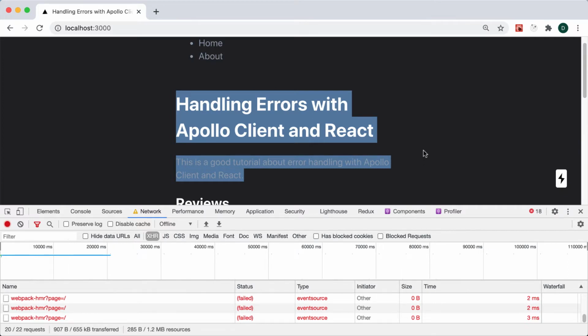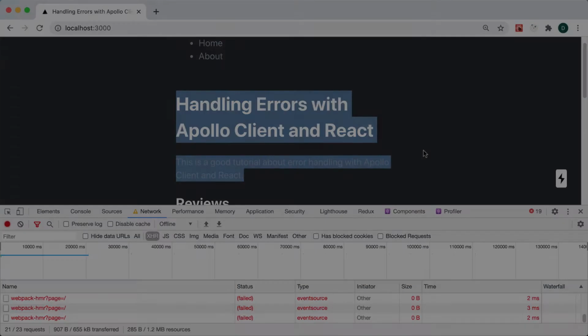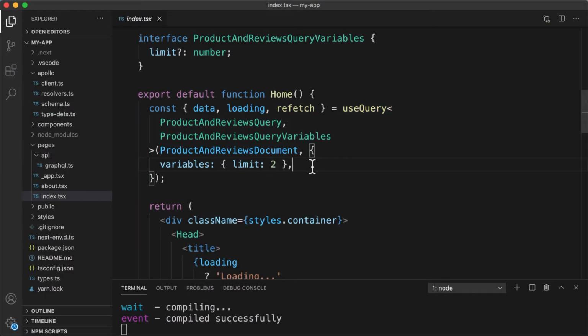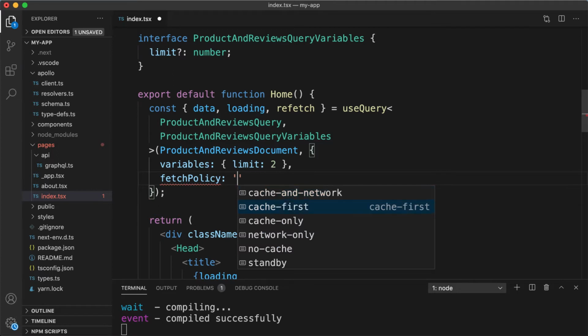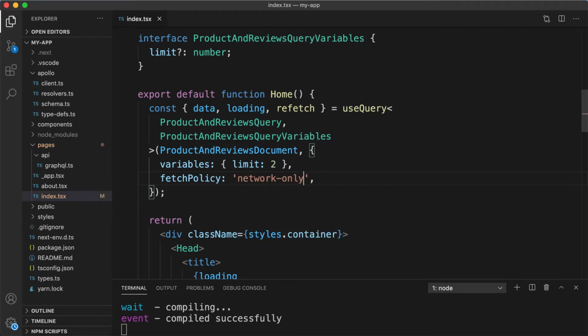So to be able to demonstrate the lost internet connection error to you, I will go back to code and add an option here in the useQuery hook called fetchPolicy. The default is cache-first. I will set it to network-only. So every time I visit this page, Apollo client is going to refetch this query instead of using the cache.